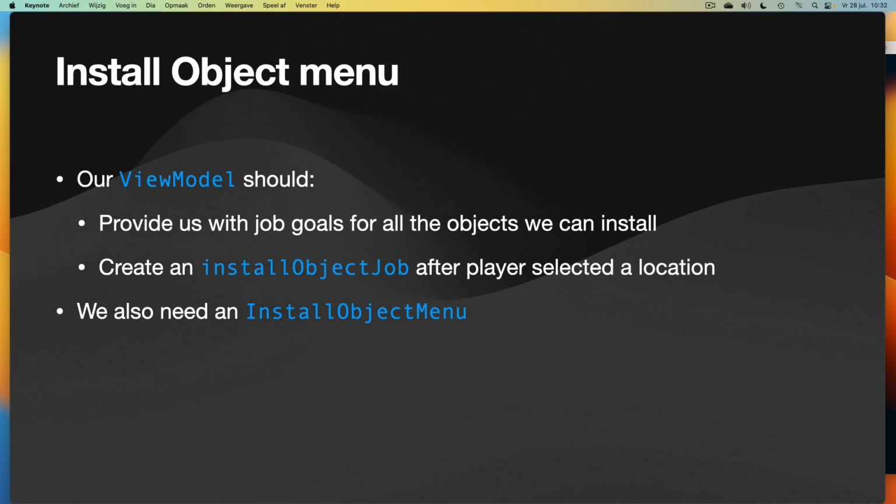So we should have our view model provide the job goals that describe the various objects that can be installed. And we need to create the actual install object job after a player selected a location. This will be a pretty quick video, I think.